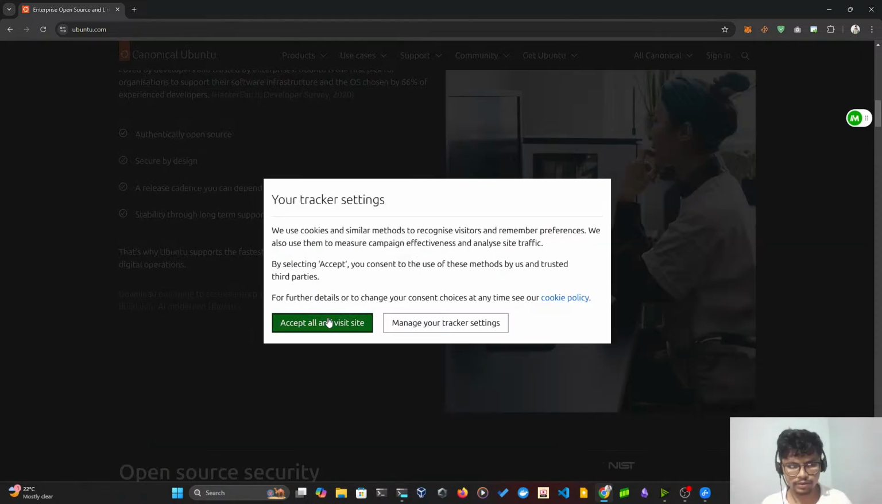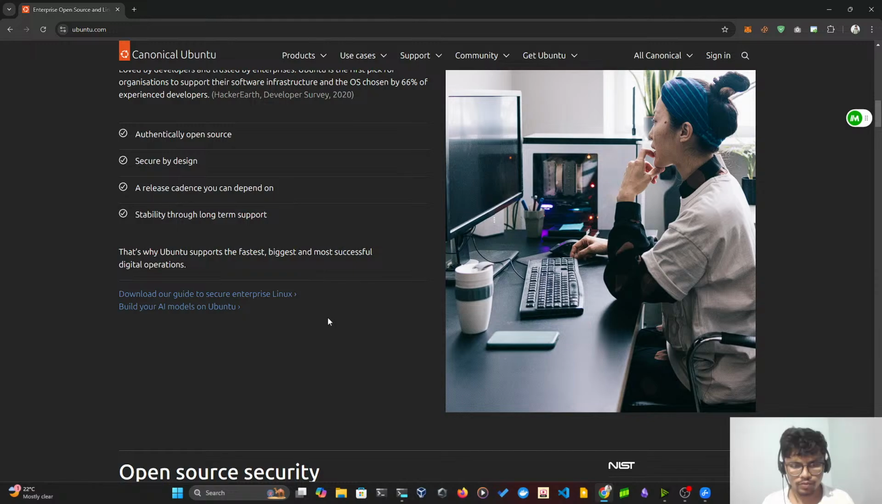Let me share my screen. There are different ways to install a specific operating system. We could use bare metal. Bare metal means this is your hardware, and we install the operating system directly on the hardware. That's bare metal. And the second way is virtual machines, VMs.